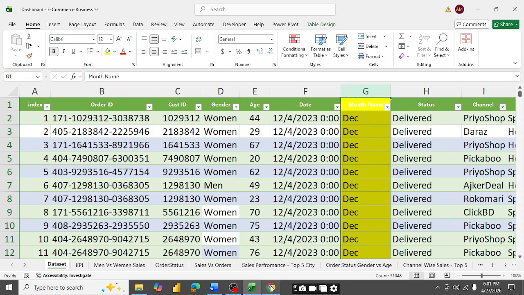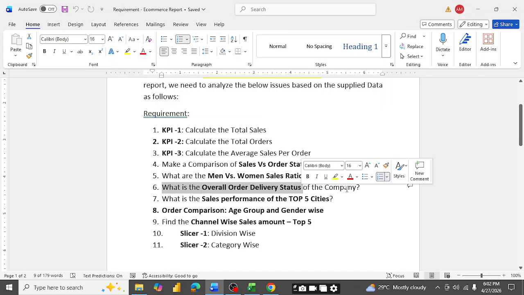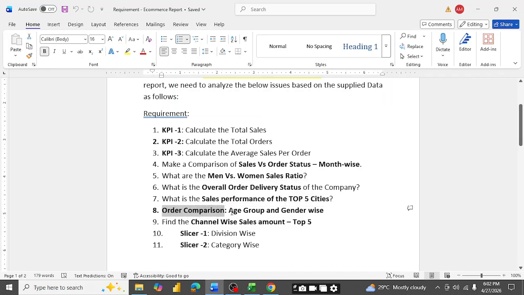Now we just need to go to the requirements again: what is the men versus women sales ratio, then what is the overall order delivery status of the company, then what is the sales performance of the top 5 cities, and then order comparison by age group and the gender wise distribution.